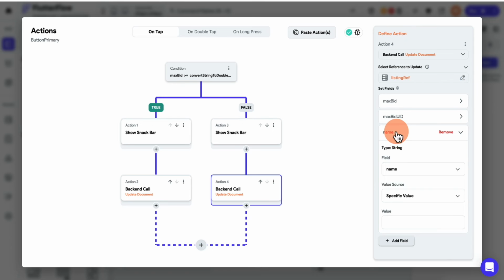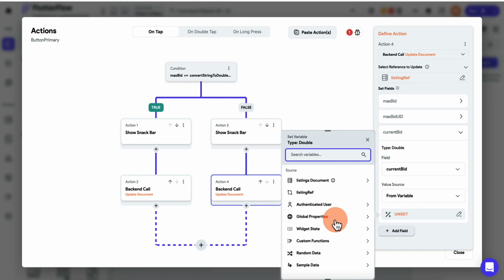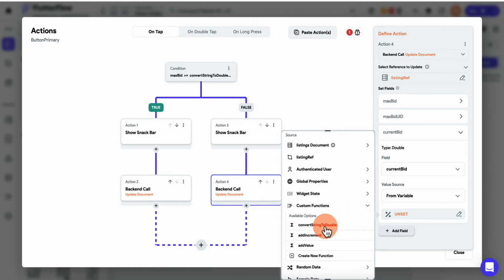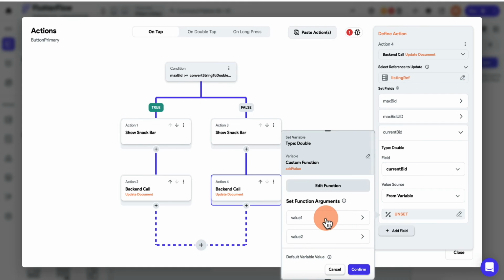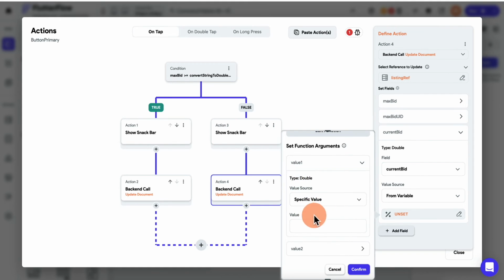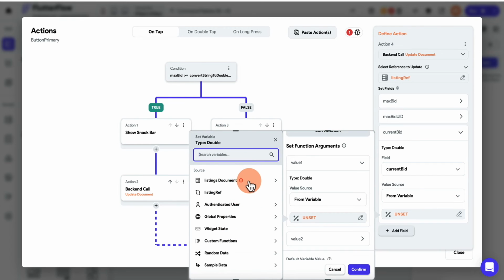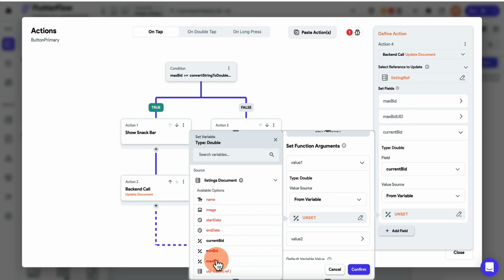So we need to update current bid here. This is going to be from variable, and we are going to be using that function again because we need to add a little bit of value, right? We're going to say add value. So the value that we're going to be using is the old max bid, okay? Because now that we've outbid it, we've outbid the max bid. So we need to base our new bid, the current bid, on that max bid. So we're going to say from variable, and we're going to be using that old max bid, and we're going to add 0.5.